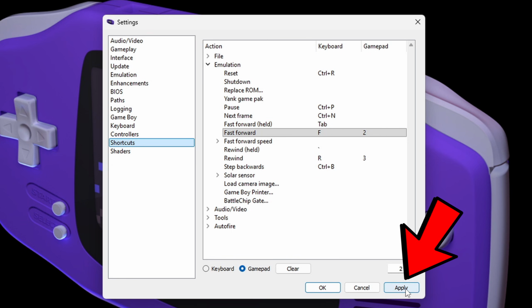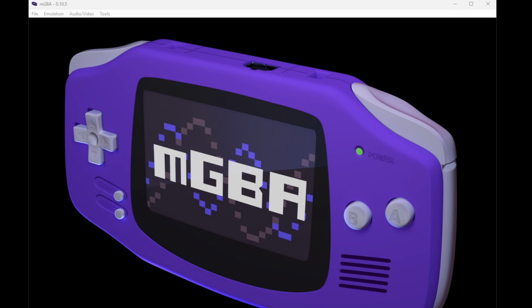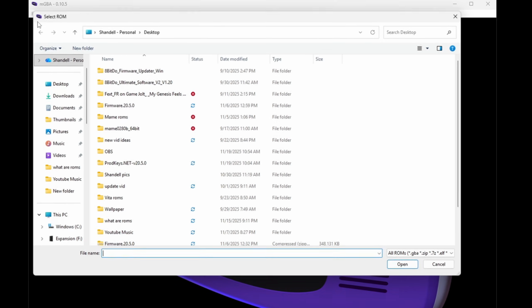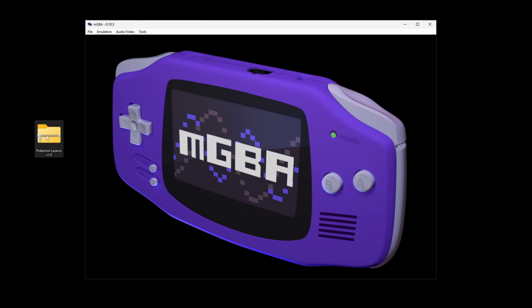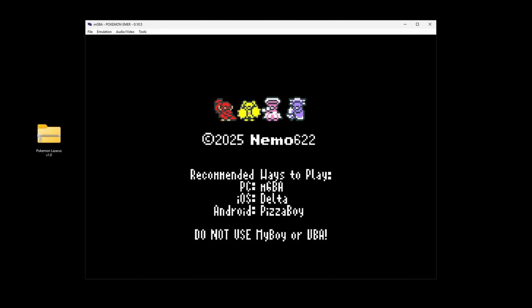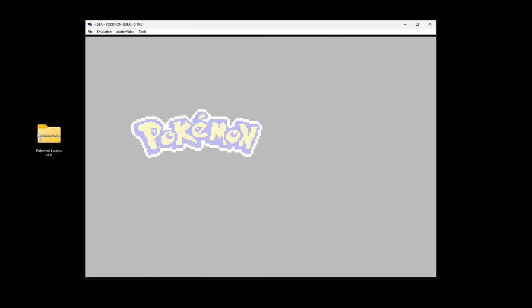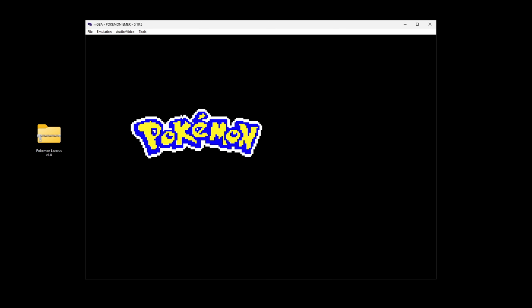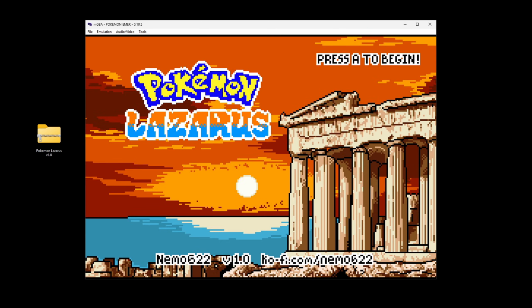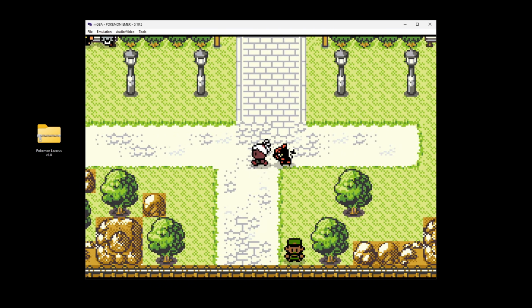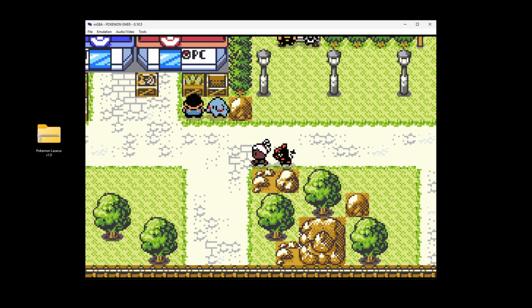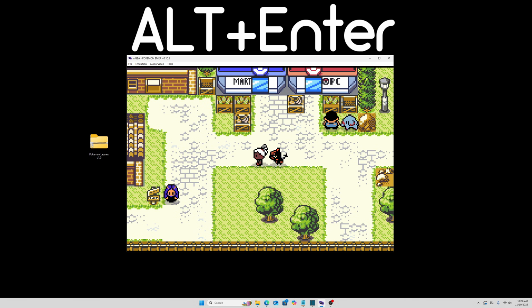Let's come down to apply. Now we can go ahead and load the game. Now there's 2 ways to load your game. You can come up to File, Load ROM, and locate the ROM wherever it is on your PC. Or you can simply click on the ROM and just drag it right into the emulator, and it will load up. Now, if you want to go full screen, then you press Alt and Enter.